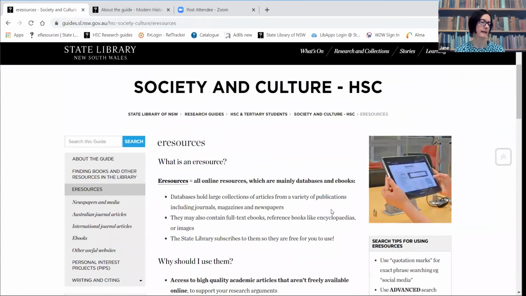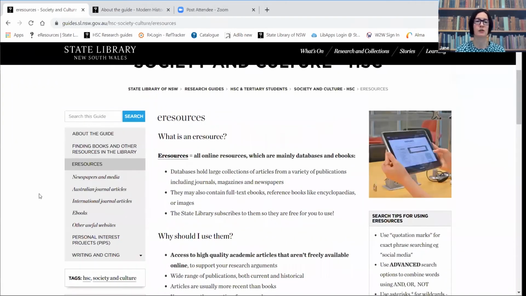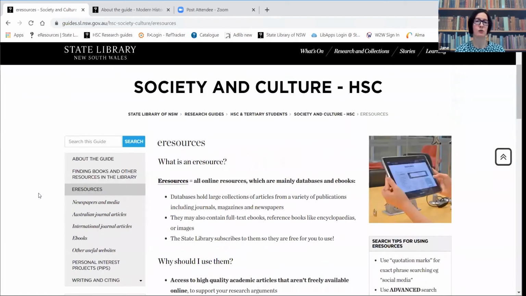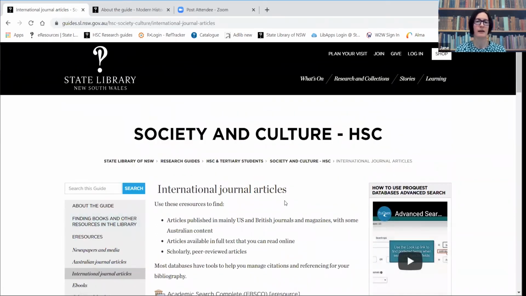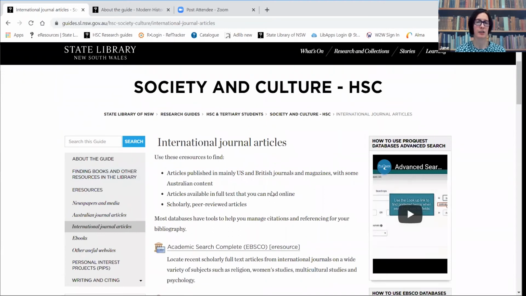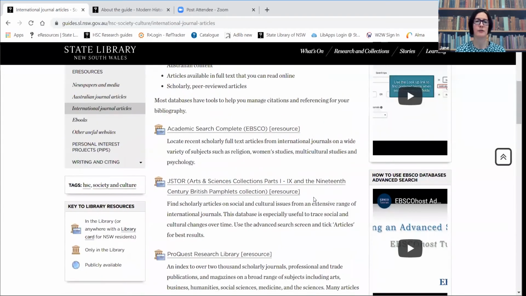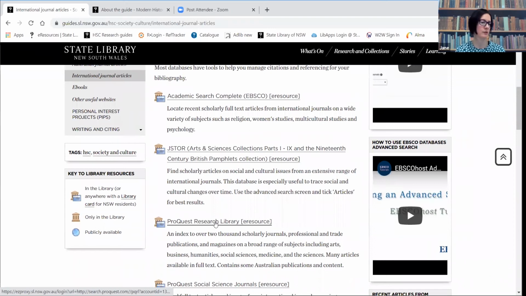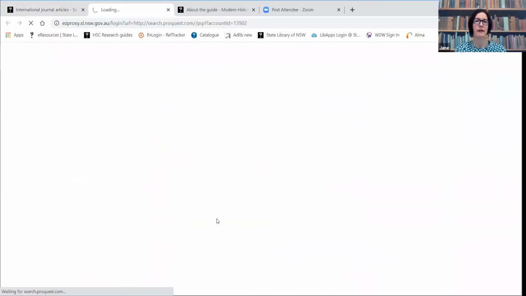So first of all, let's look at a couple of databases. So I'm going to look first at a large international database called ProQuest Research Library. I have a social science sort of topic, so I'm going to use the Society and Culture Research Guide, and I'm going to look under international journal articles. And there's a bit of explanation about these resources, and then we've got several. And here's ProQuest Research Library.